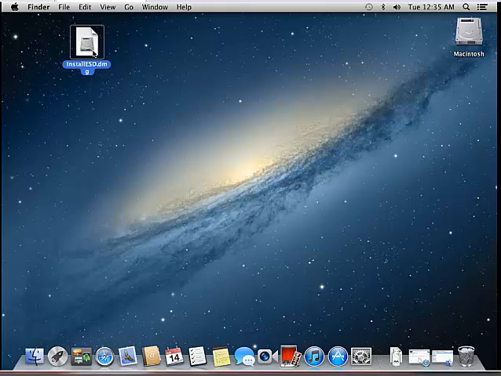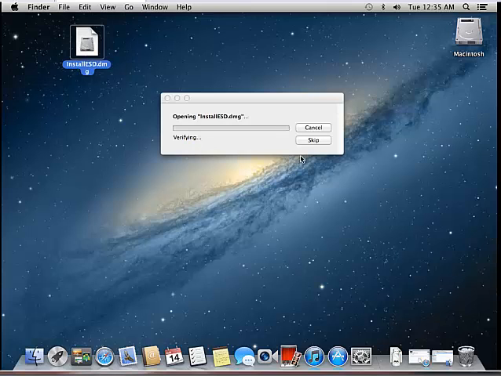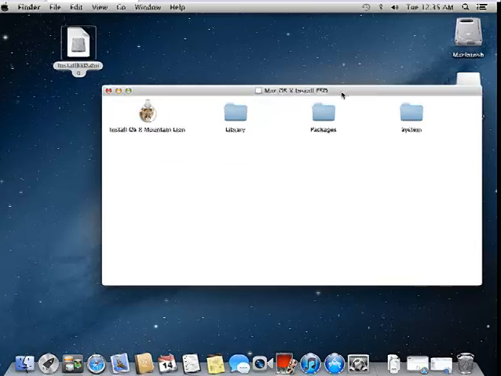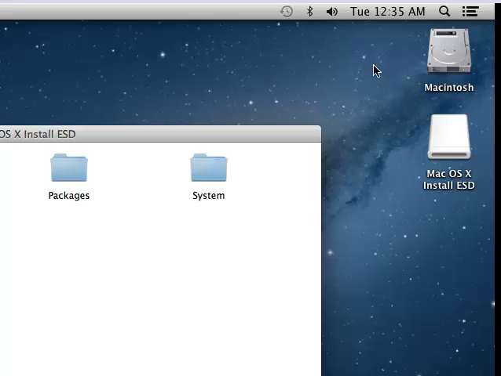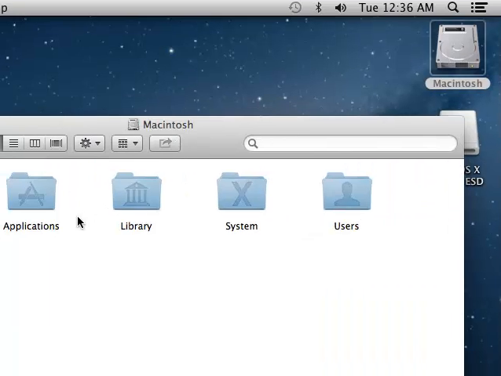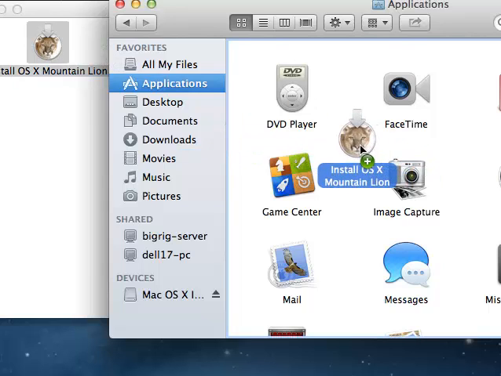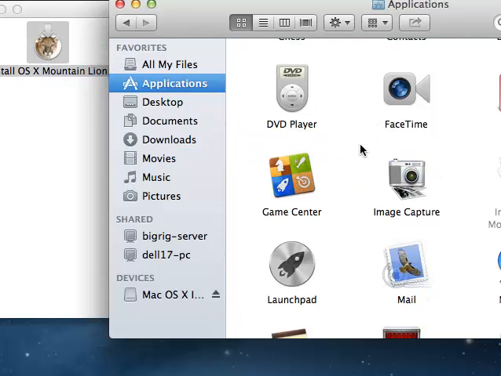We're going to double click on this and mount it. We don't have to worry about the verification. We can skip that. And we're going to see the install OS X Mountain Lion icon here. Now, we could run it right from here, but the whole idea is to make a USB key, and we're obviously already in a virtual machine running OS X. So we're going to double click on our Macintosh hard drive again, go into our applications, and simply drag this into the applications folder. Of course, it doesn't take very long because it's only copying the installer application.